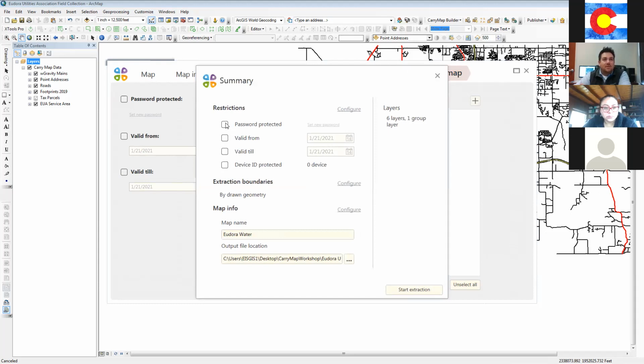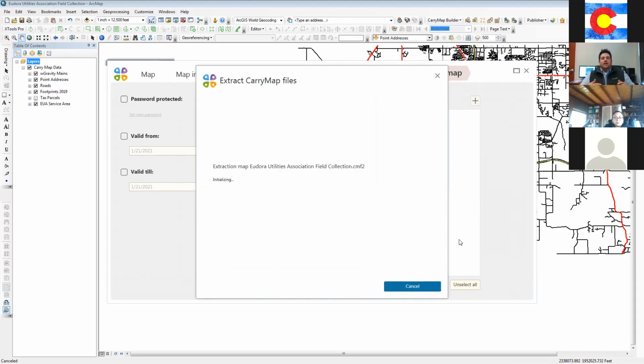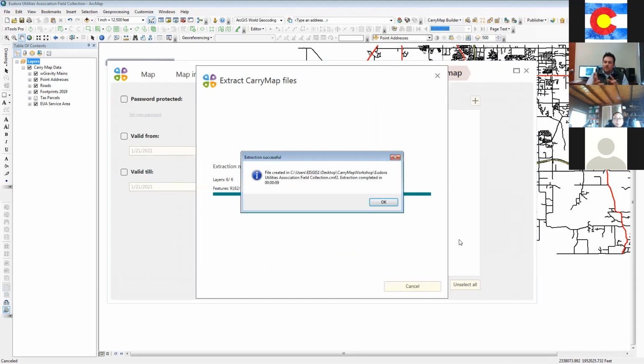And in here, you can go ahead and reset these, if you need to reconfigure your extraction boundaries. We've already configured that. Map info, water name, we've already got the name for it. We've already set that. Start extraction. And so now I'm going to let you know, the largest one I've ever done is like a 5 gigabyte, 6 gigabyte imagery, as well as county data.